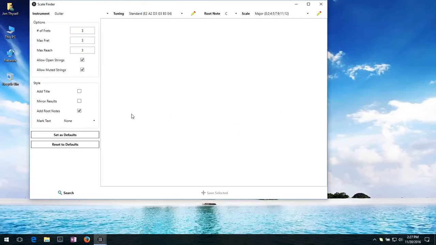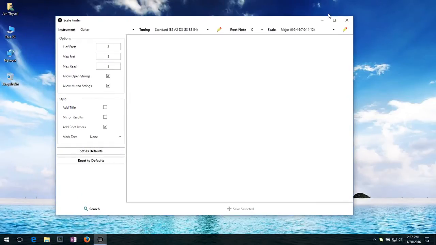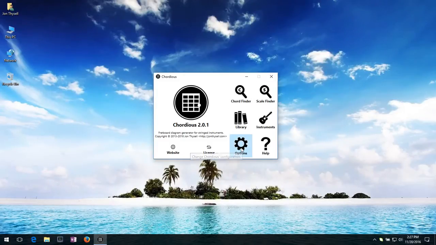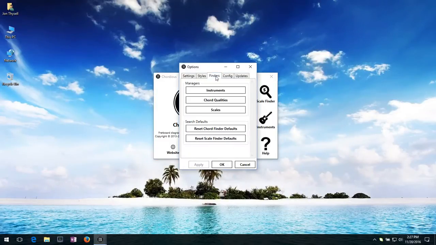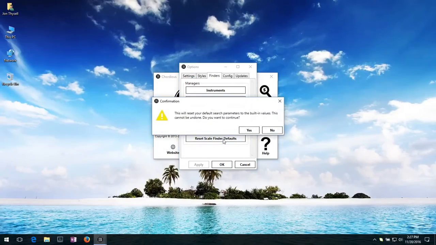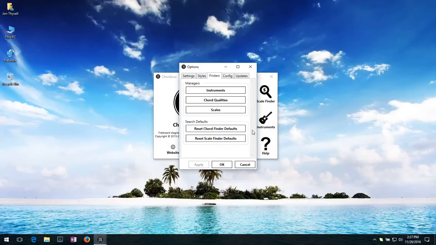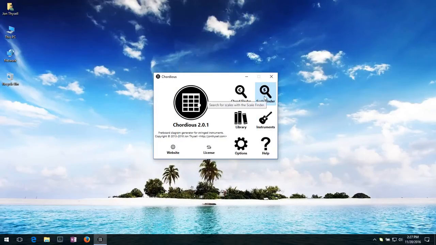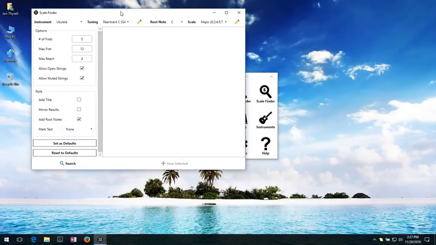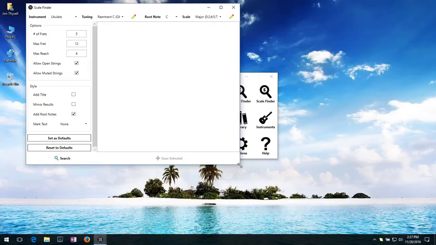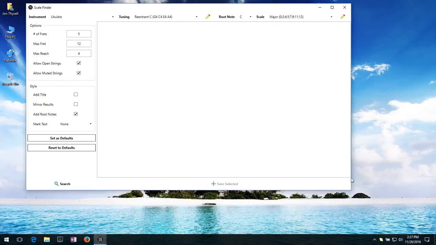If for whatever reason you get these all messed up and you decide that you want to go back to just the way Chordious was when you first started using it, you can exit out of the scale finder, and really quickly you can go under options, under finders, and reset scale finder defaults. If I click on that and click yes and OK, now when I go to the scale finder, here we are back to those original settings. So in case you ever get so far messed up that you can't get results anymore.